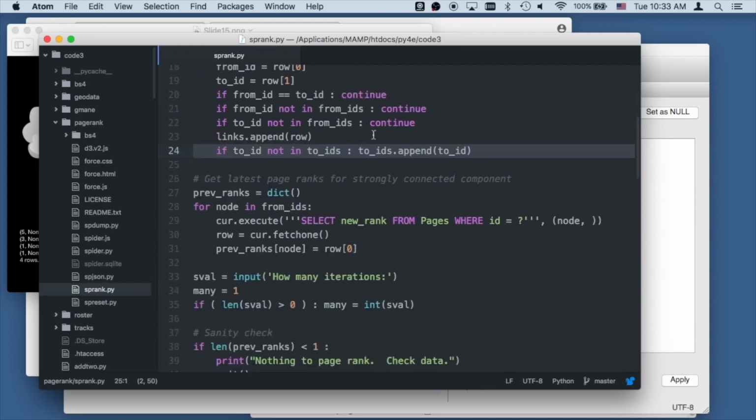So this is getting what's called the strongly connected component, meaning that for any of these IDs, there is a path from every ID to every other ID eventually. That's called the strongly connected component in graph theory.